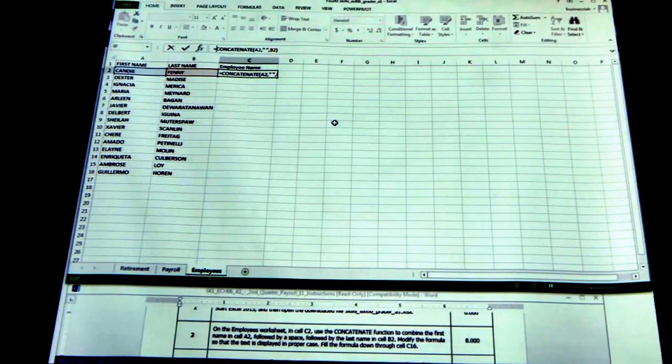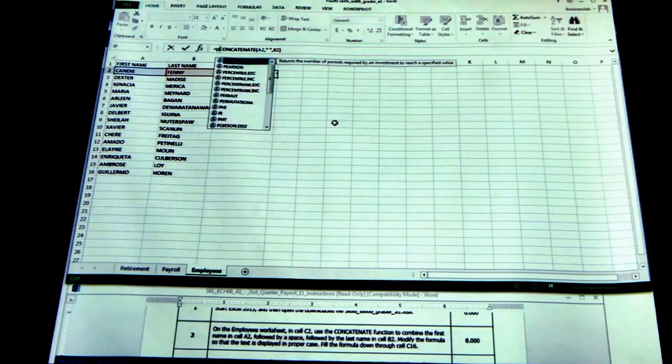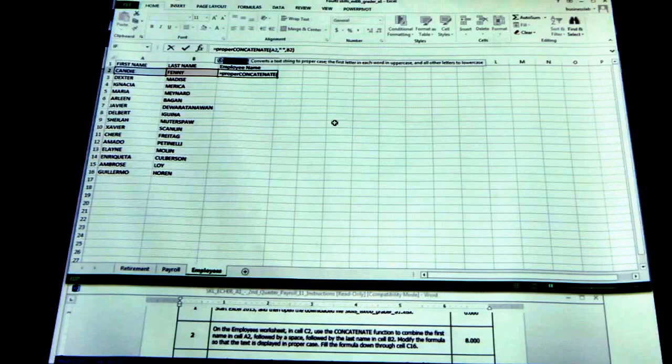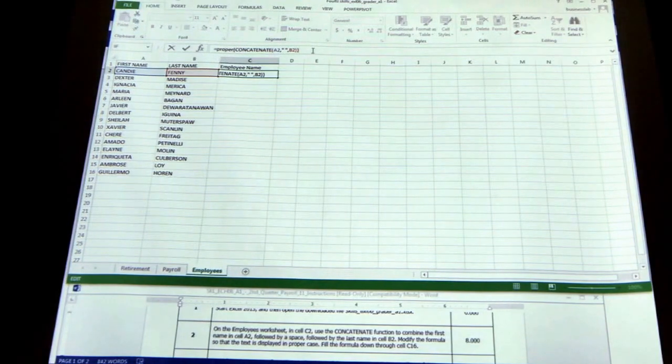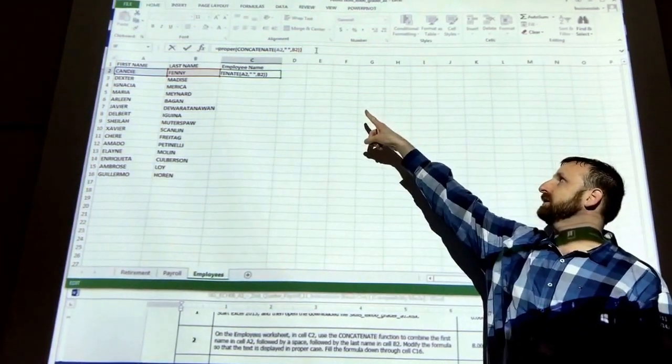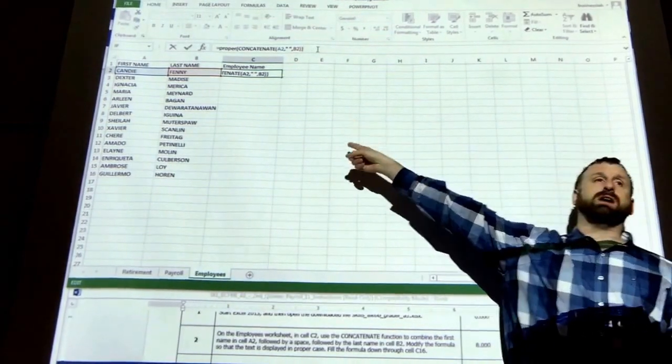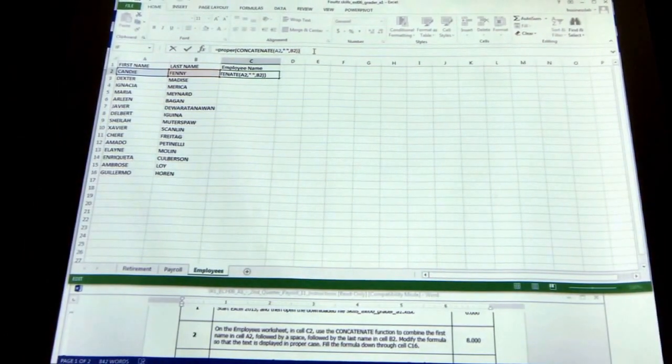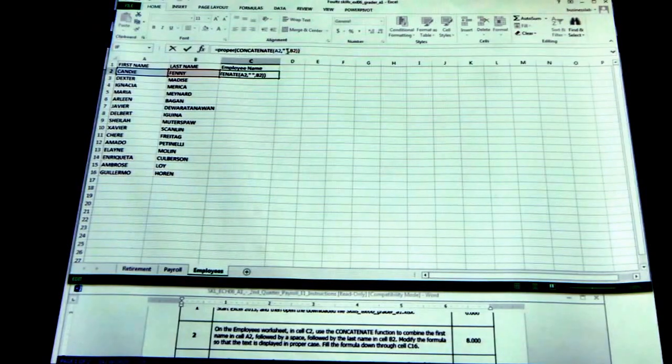Notice it's just before the equal. We only have one equal sign. P-R-O-P-E-R. Open the parentheses and then close the parentheses on the other side. So that's telling me I'm going to create that string, and then after the string's created, I'm going to take whatever text is in there and convert it to proper case.